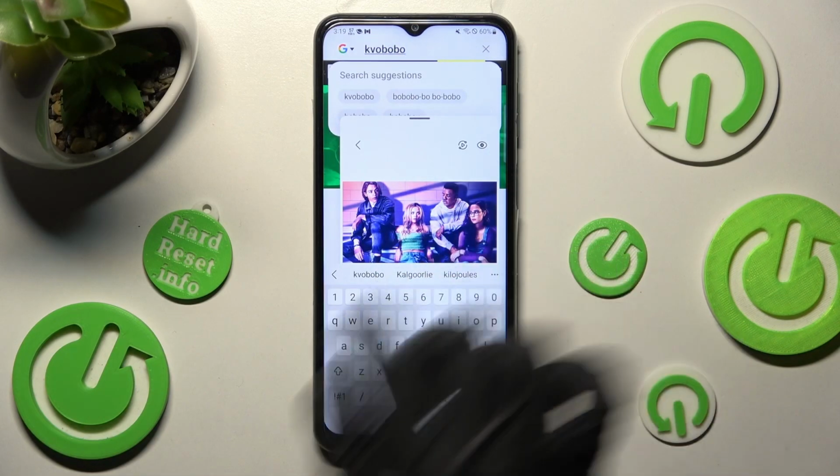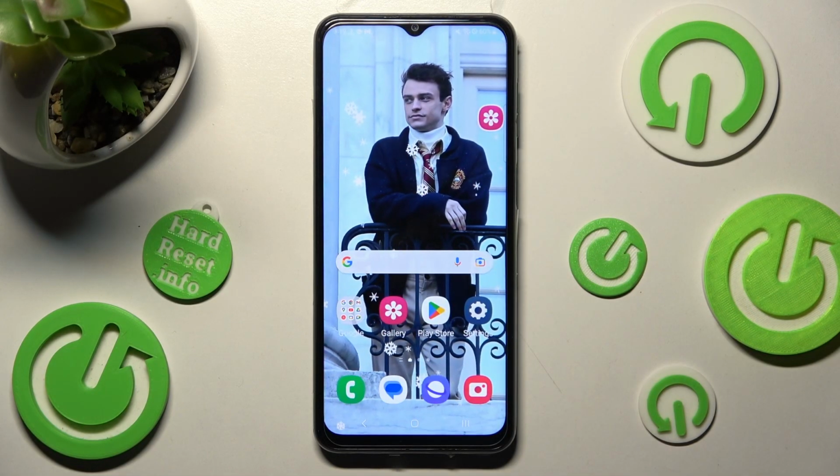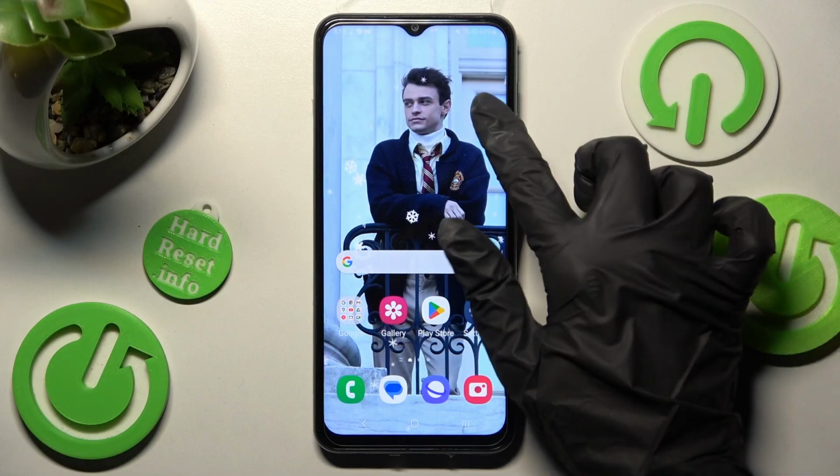In order to make your app smaller, click on Home button. You can access it by tapping on the bubble.